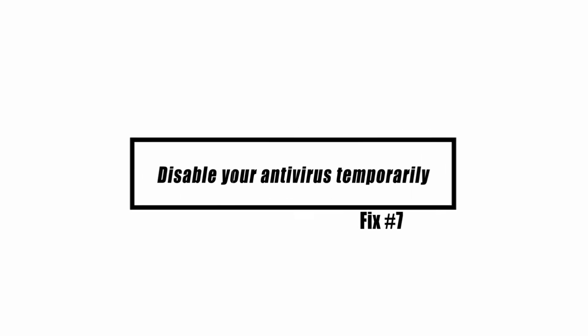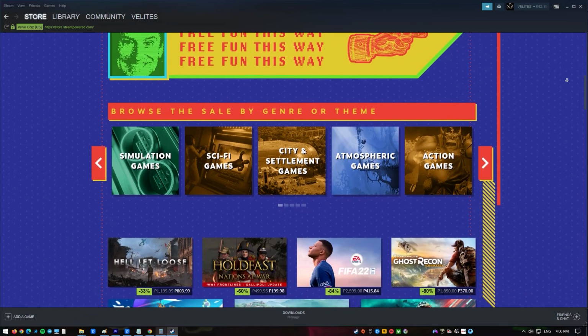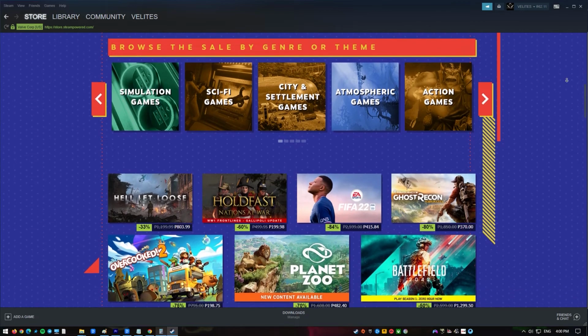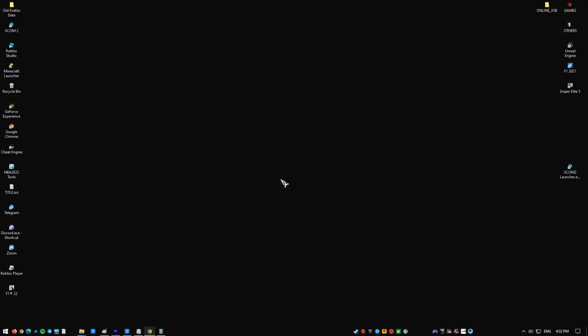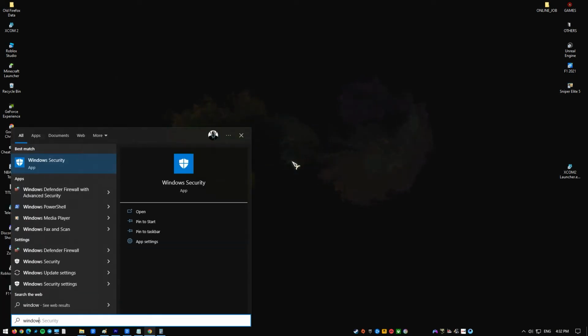Antivirus software can sometimes get in the way of how Steam works. It could be the cause of this overlay problem. To fix this, try to disable any antivirus or security software you may be running and see if that will work. It's possible that this problem is caused by the firewall on your computer. To find out, you'll have to turn it off.